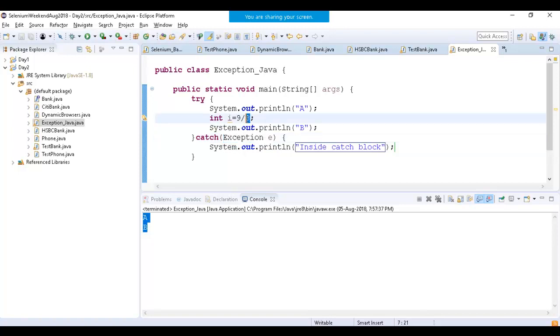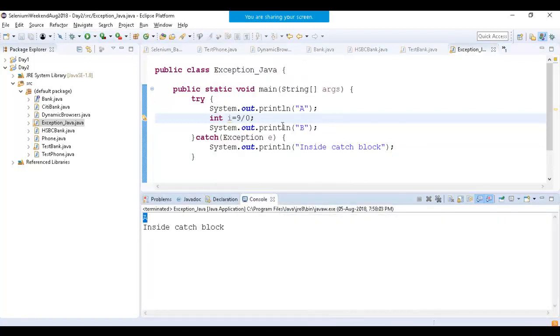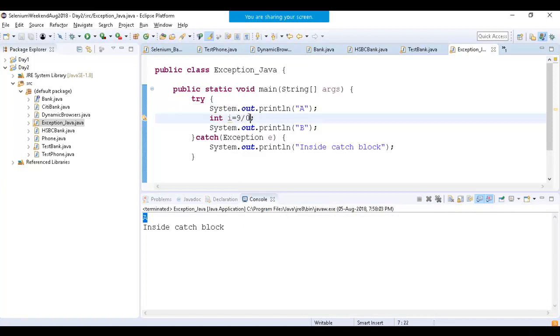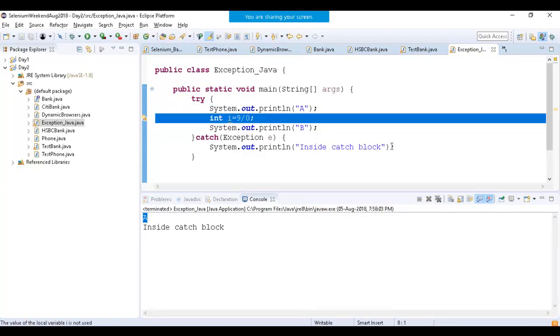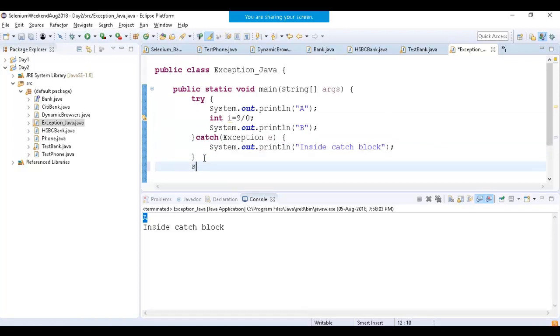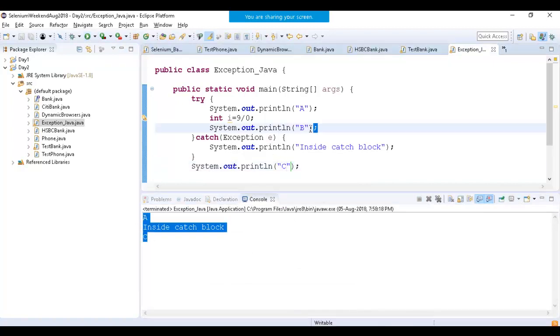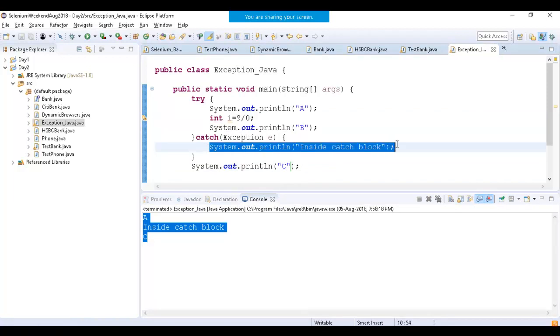I'll write 9 divided by 0. And if I run this code, you will see that it prints A. It goes on this line, exception comes up, and then it goes on this inside catch block. Okay, and it will recover from the error. If I print C over here, it will print C, but it will not print B. The line on which error comes up, it will recover from that line, go in the catch block, and then continue forward.